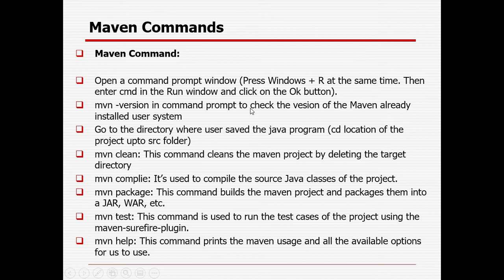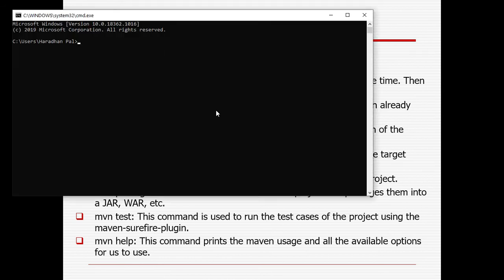Once the command prompt is open, you need to first check whether your Maven is installed successfully or not in your system.